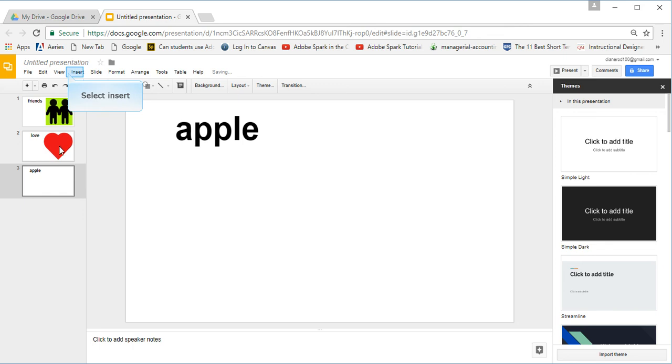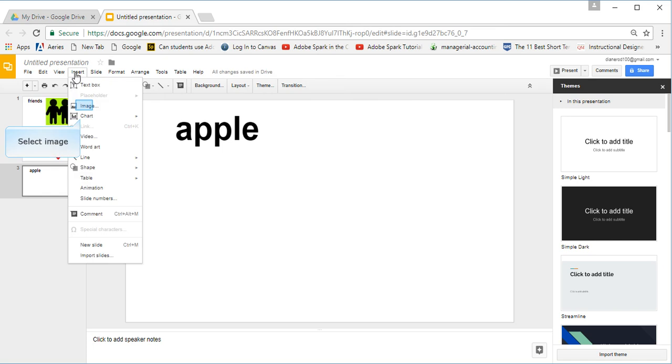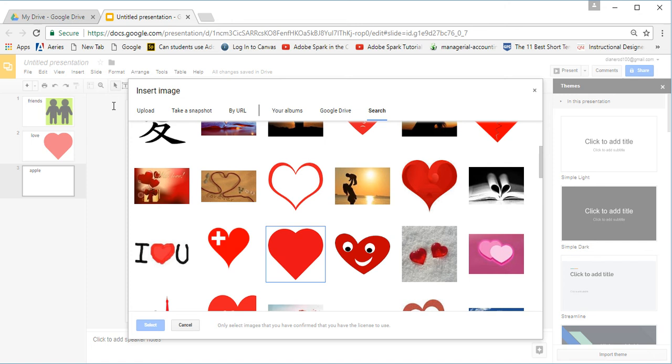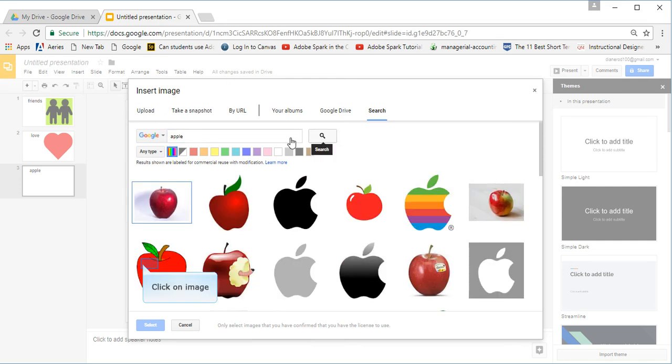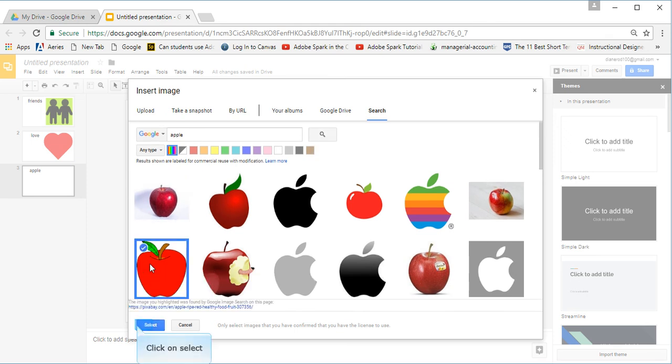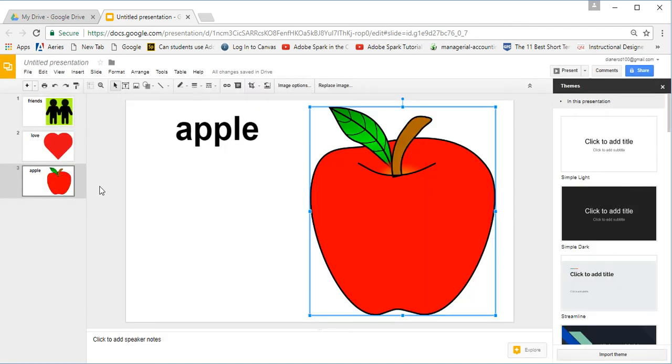From the menu bar, select Insert. From the drop-down menu, select Image. Type in the name of your new word and then click on the blue search button. Click on the image that you prefer, and after selecting the image, click on the blue Select button. Now you have your third word on your communication board.